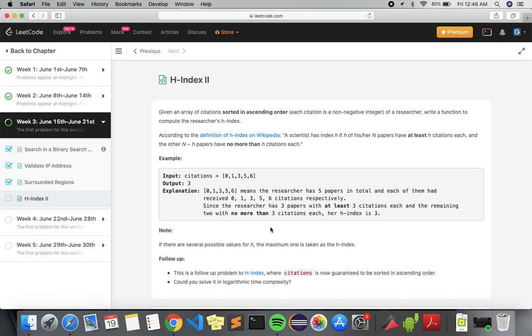So today's question is H-Index 2. Given an array of citations sorted in ascending order, where each citation is a non-negative integer of a researcher, write a function to compute the H-index. So we have to compute the H-index.